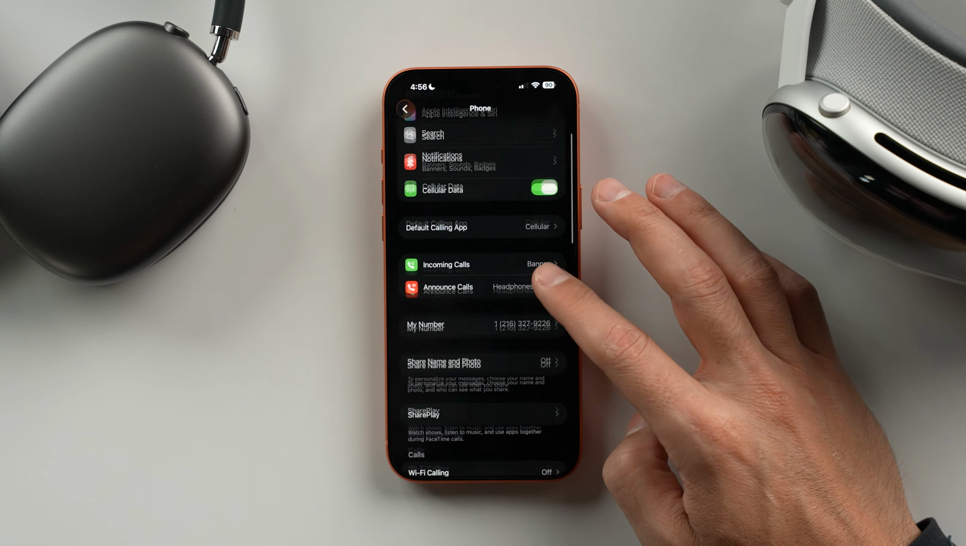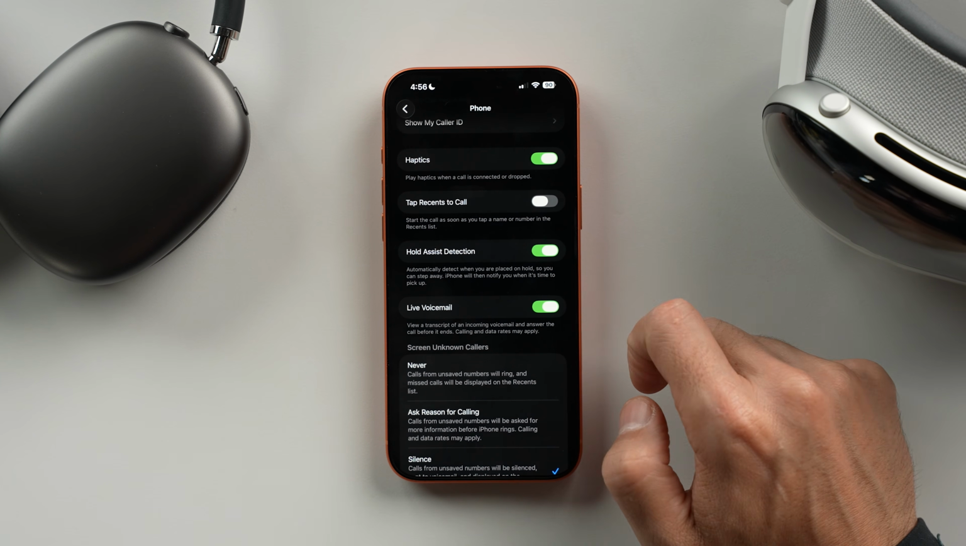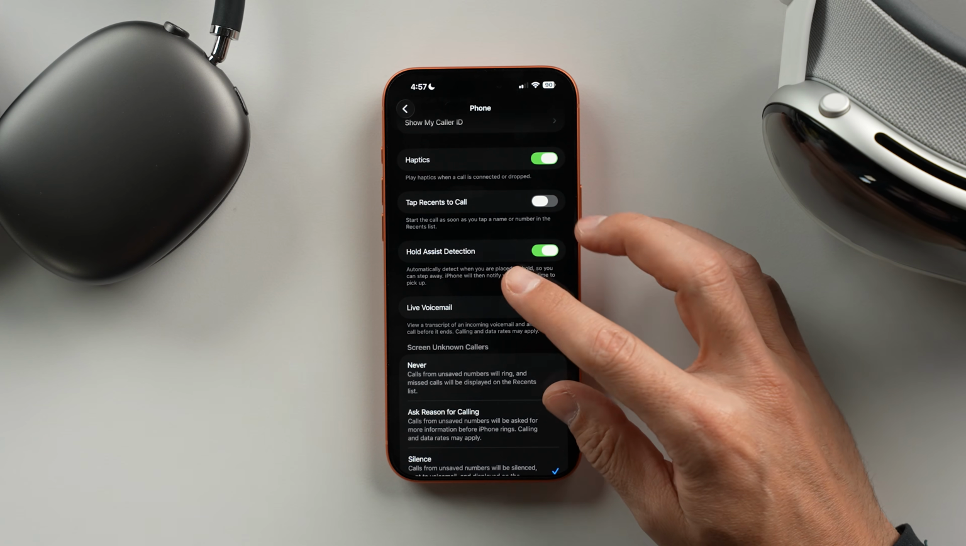Scroll down until you see the option for Hold Assist detection, and once it's turned on, your iPhone will stay on hold for you and then ring you back the moment the person returns to the call.